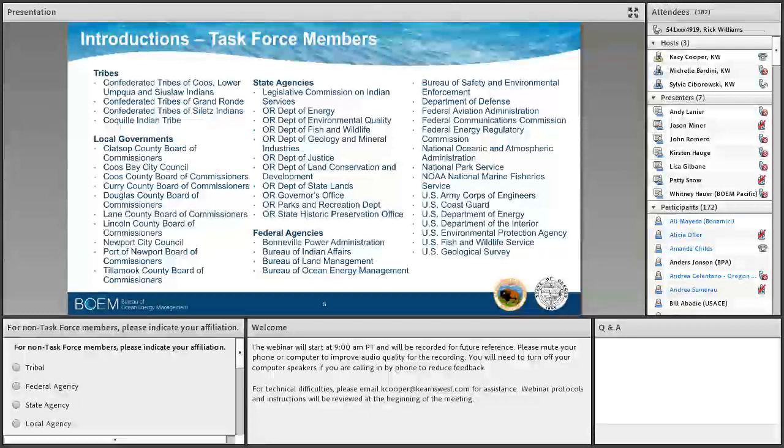We don't have a sign-in sheet because this is a webinar meeting. As our virtual sign-in, we would appreciate it if members of the public, in the Q&A pod on the bottom right, could put in your name, your affiliation, and your email address, so we'll know who was at the meeting, and that will help us.